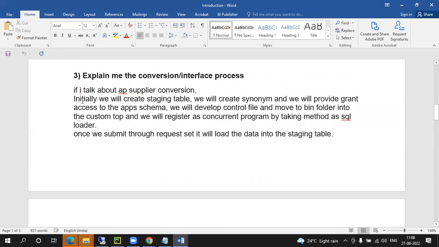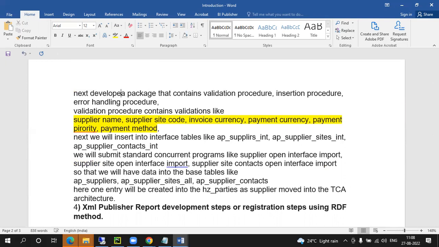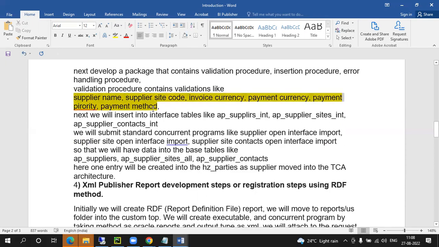So, can you tell me from here? Initially, we'll create a staging table, we'll create a scenario. These are all the same. Same as it is for any conversion, even if it is order management or purchase order or requisition, whatever it is. Next, develop a package. Develop a package that contains a validation procedure, insert, error handling, whatever. Validations here I mentioned many, but you have to mention what price list I'm talking about. Price list validation: unit of measurement, price list name, currency.